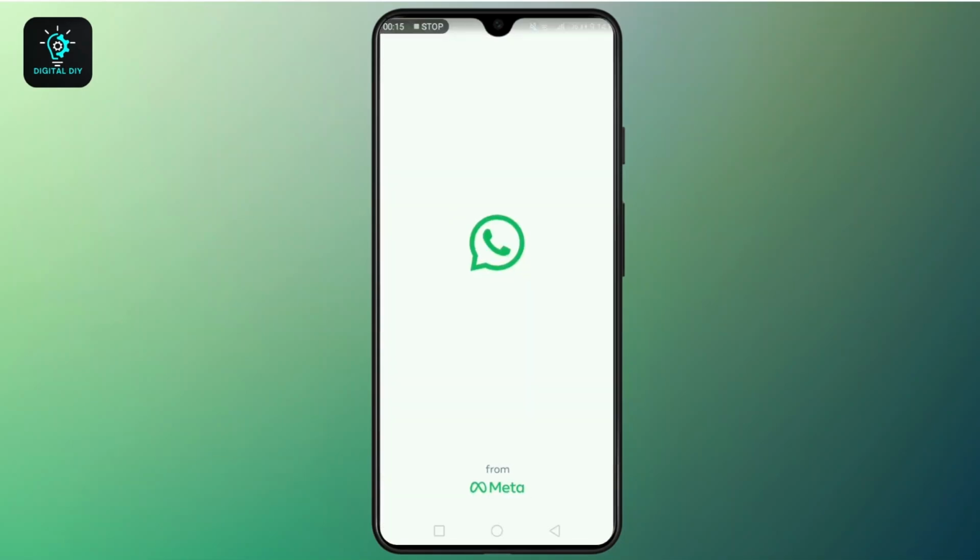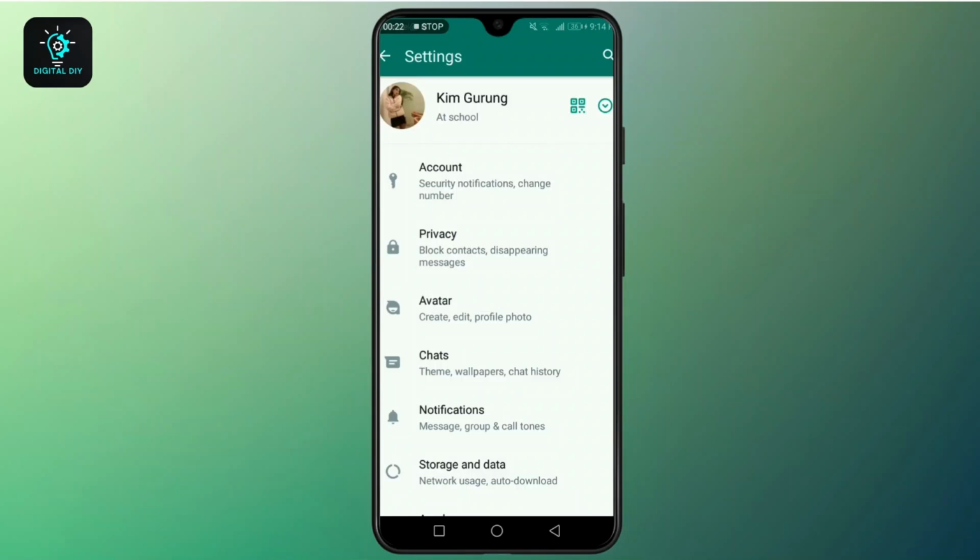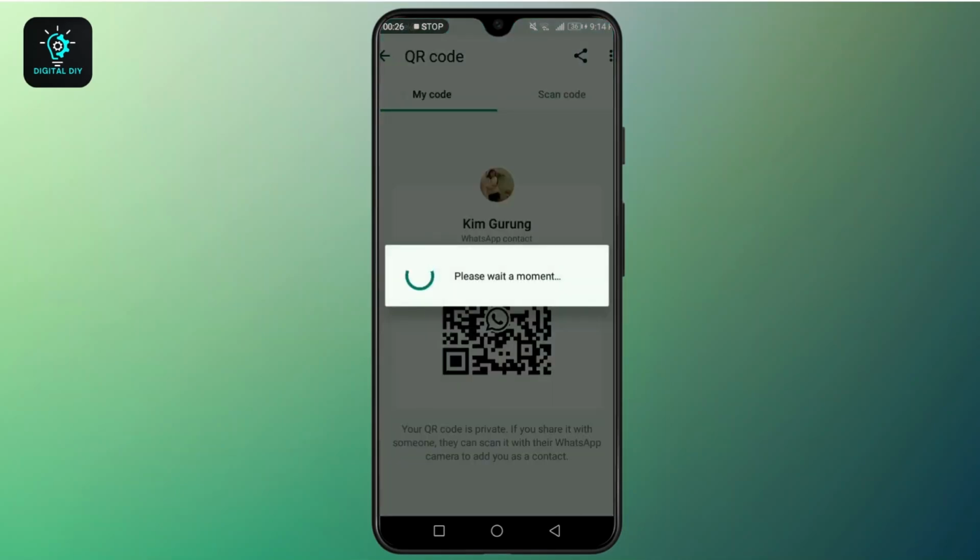First up, let's open WhatsApp. Once you're in, you can see three bars. Click on it and click on Settings. Here you can see right next to your name a small QR code icon. Tap on it. This is your personal QR code.